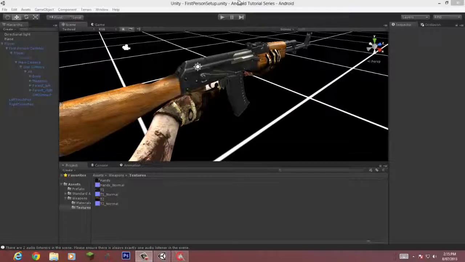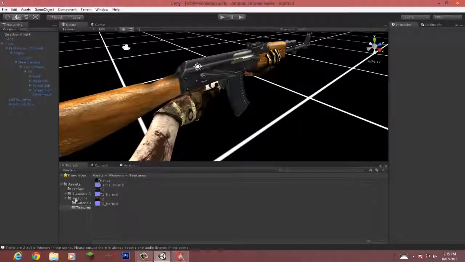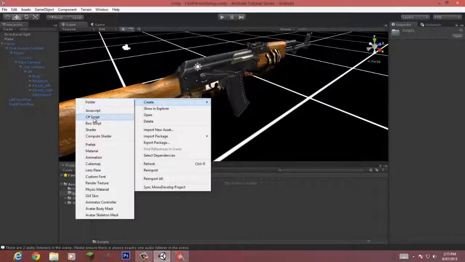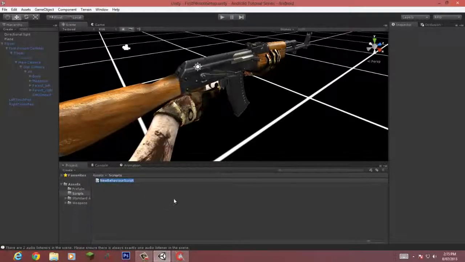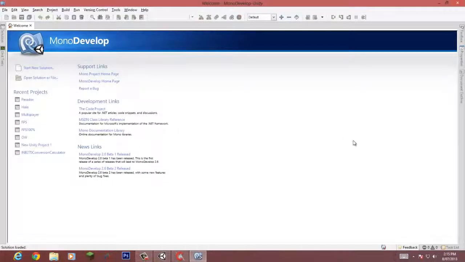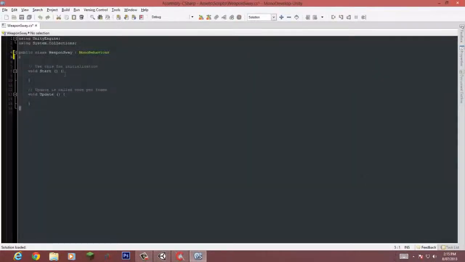Okie dokie, so I've grabbed it, and now we are going to create our stuff. So we'll create a new folder called scripts. In my previous Android one, I was doing it all in JavaScript. I'm going to switch it up and do everything in C# since it's a lot cleaner and easier, dare I say. So we're going to want to create a new one. We're going to call this weapon sway. Open it up in whatever editor you like. I prefer MonoDevelop just because it comes with Unity. So just clean this dodgy stuff up.